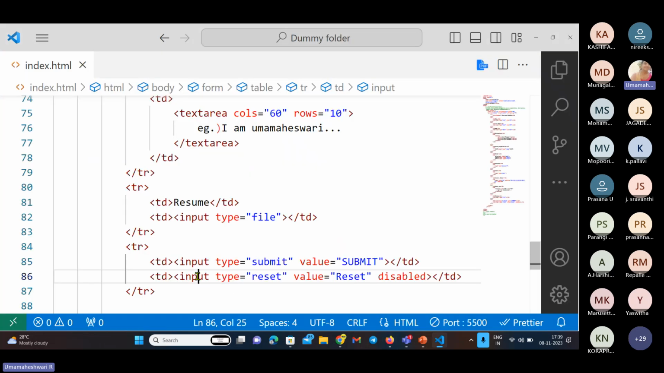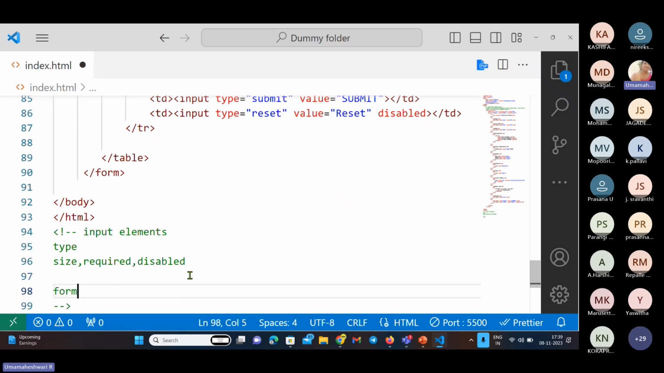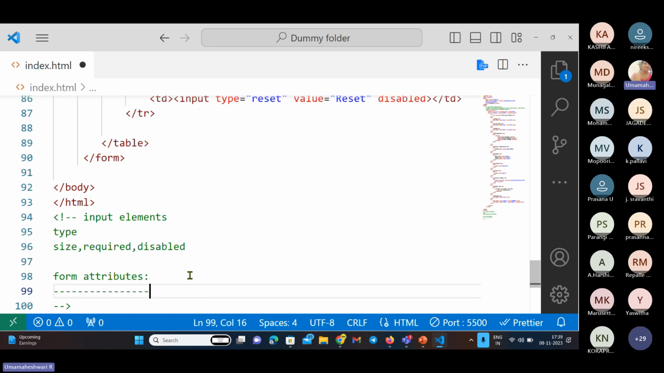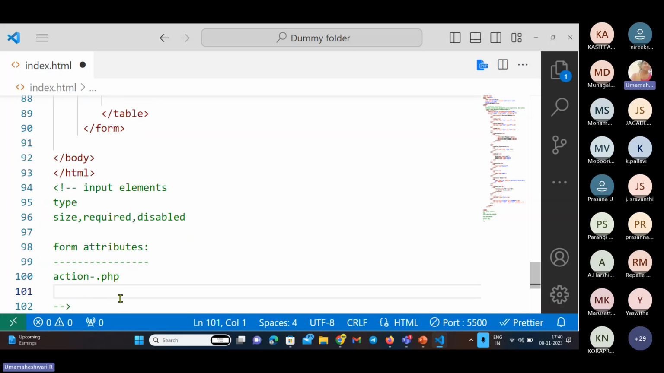And now we understand about the form elements, so that is form attributes. What are the form attributes we have? Already we know action. Action is where whatever information the user is typing will get stored in the action value. Example, if I'm having an action value of .php, then the values will get saved in the .php file.